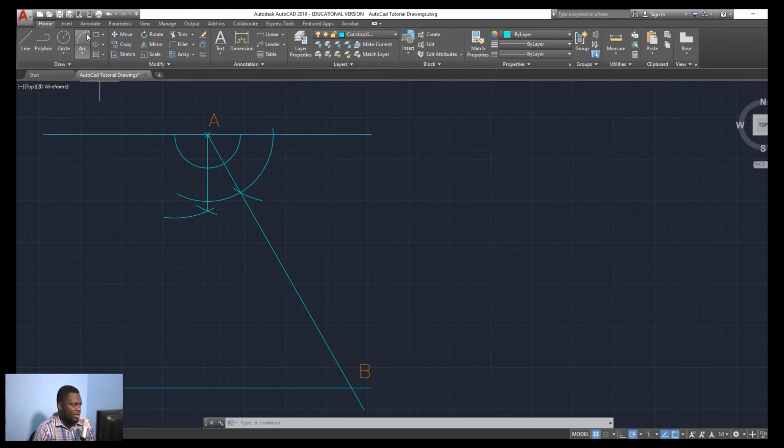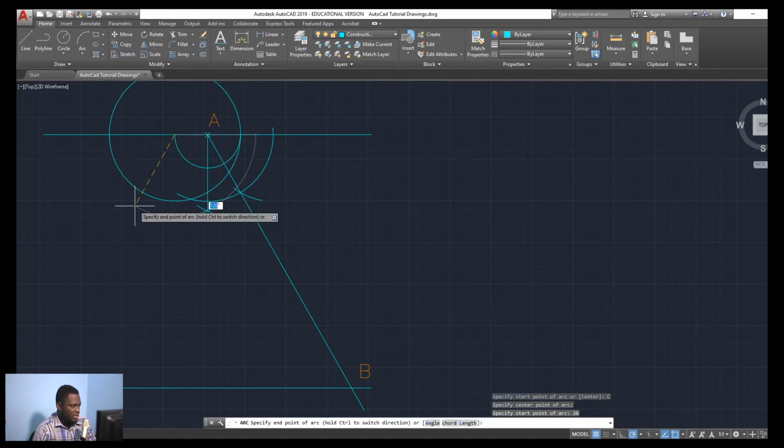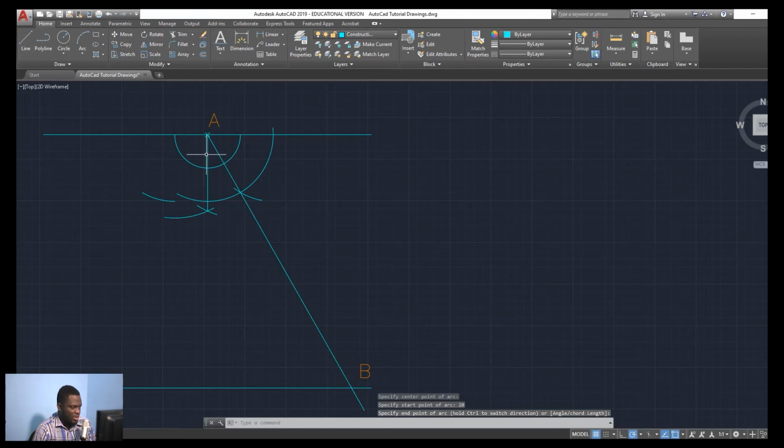So let us use our arc tool, select this point here. Again, we want to remember the measurements that we use. So let us use a measurement like 20 millimeters. So select center, like here. So maybe somewhere here is good. 20 millimeters. Drag up an arc, and we're going to hit enter.